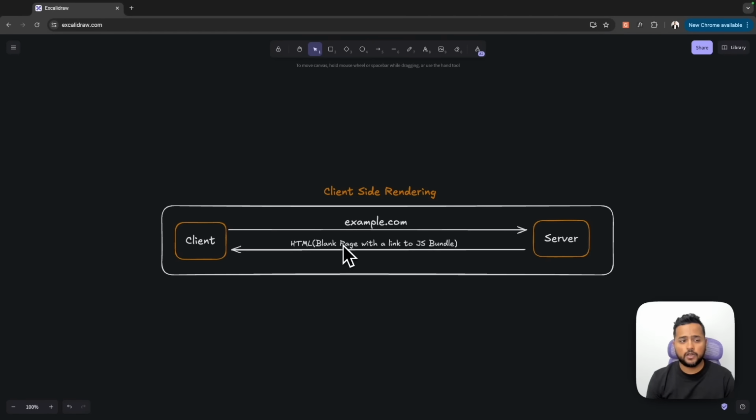Now this technique was fine, but there were a lot of problems. As you can see, there are a lot of steps involved before the end user finally sees something on the screen. That itself is a huge problem. But another big problem with this method was SEO, because web crawlers will also load your app and they will also be seeing a blank screen. So it's bad for SEO because there's nothing to see for the web crawler. And that's pretty much it for client-side rendering.